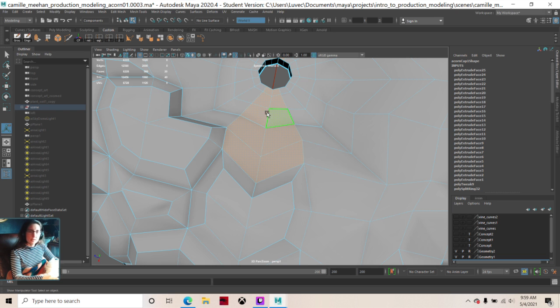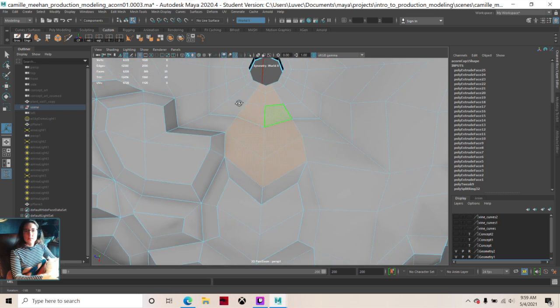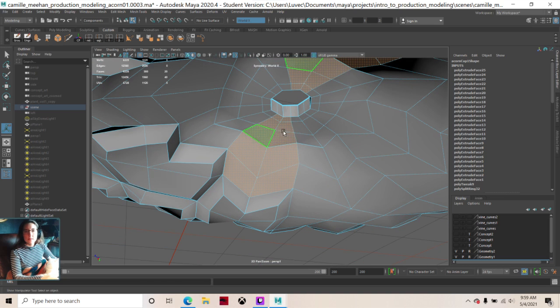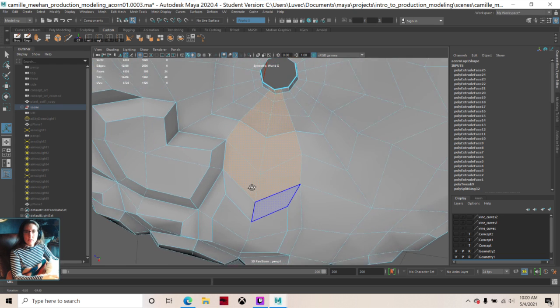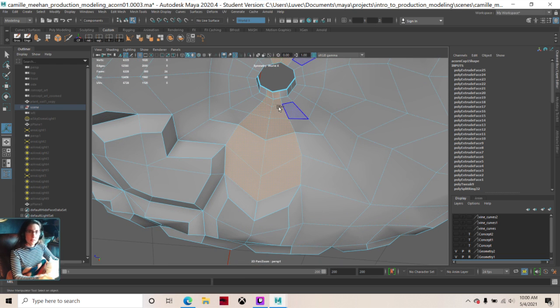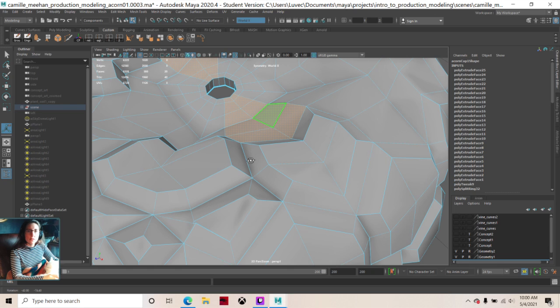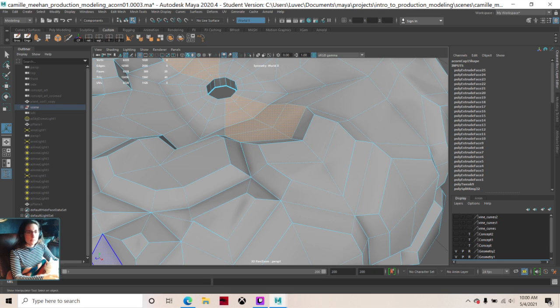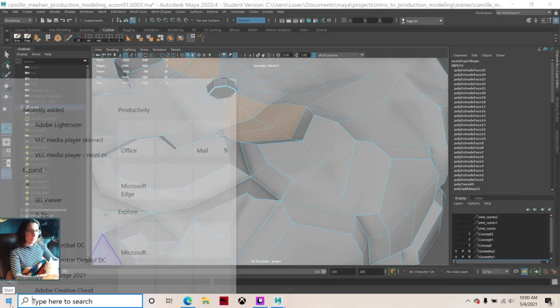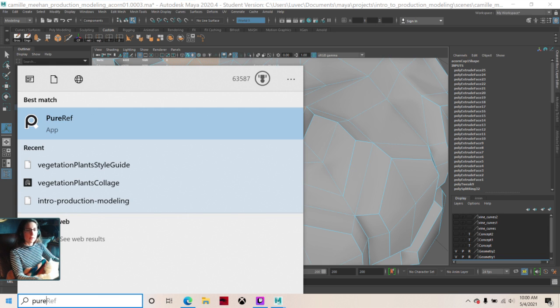Shift clicking all these faces. Sometimes I do it a faster way, but I'm being more deliberate right now. Oh, I don't want to extrude that. I don't want to extrude the interior. That's where the stem goes. But I do think that I want... where's my reference? PureRef. Amazing app. Vegetation.